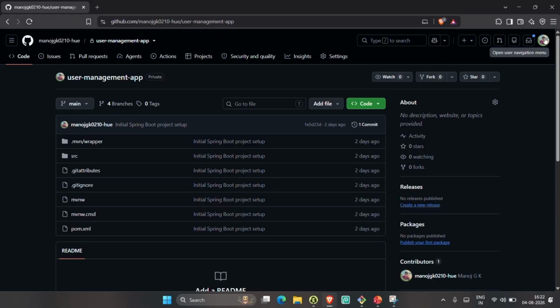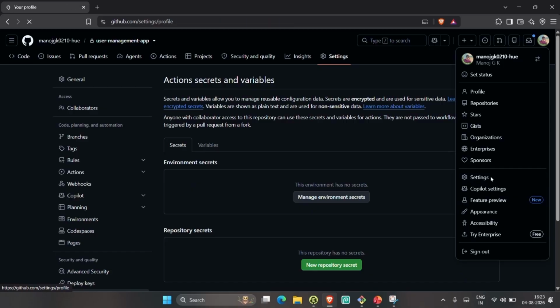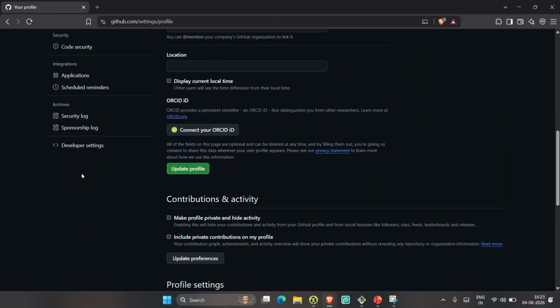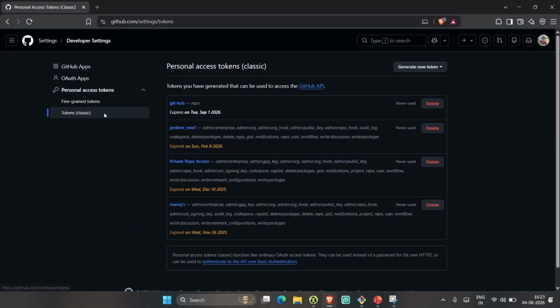For creating the token, just come here, go to the settings. Here come down, come to the developer settings. Here you can see personal access token. Click on this one. Tokens, classic. Just click on this one. Here you can generate a new token. Generate a new token with classic. I'm going to use the classic one.